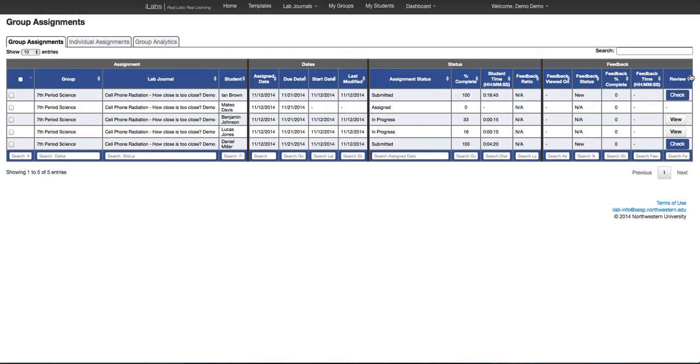You can see in the Review category, View means that the student has begun working on the lab but is not yet complete. You can see the % complete over here. Once Check appears, that means that the student has submitted the lab for you to review.